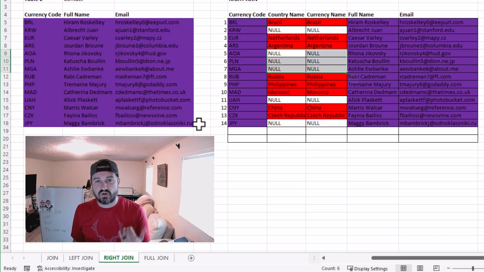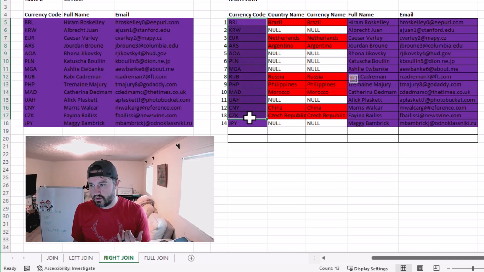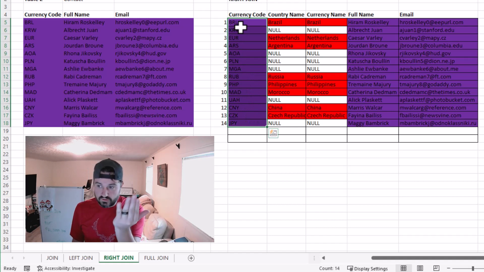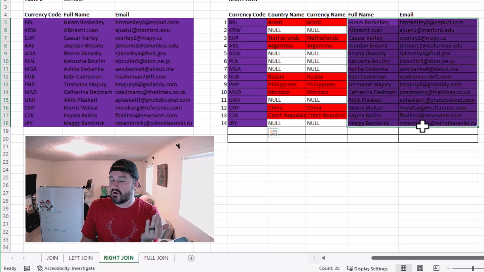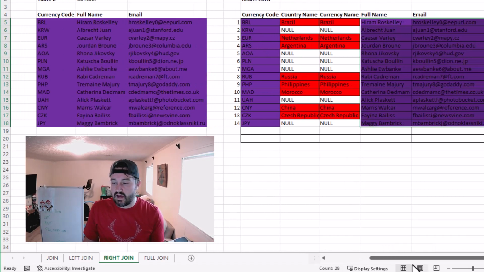However, since we're using a right join, we're pulling in all the email information from this table on the right. So it pulled all the records in from the table on the right. So that's how the right join worked. So the last join is going to be a full join. So let's go take a look at that one right now.